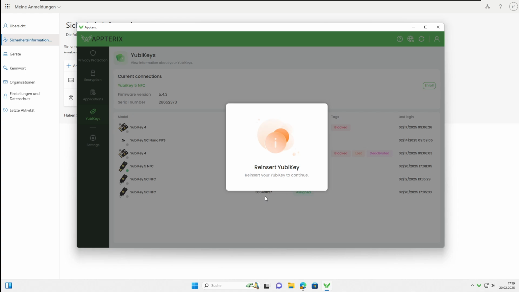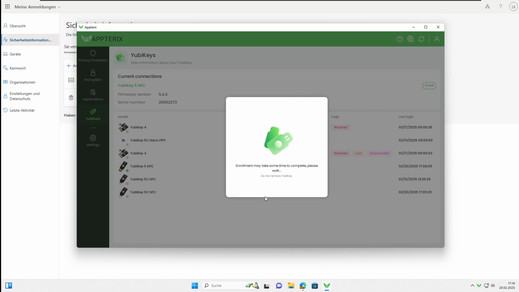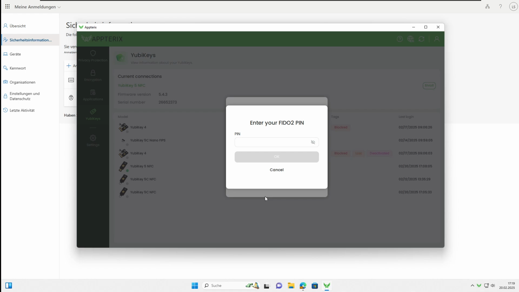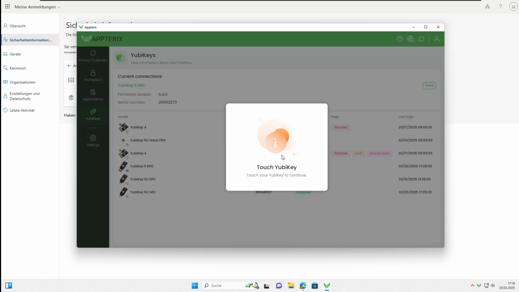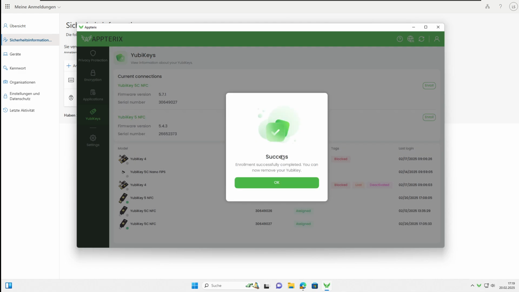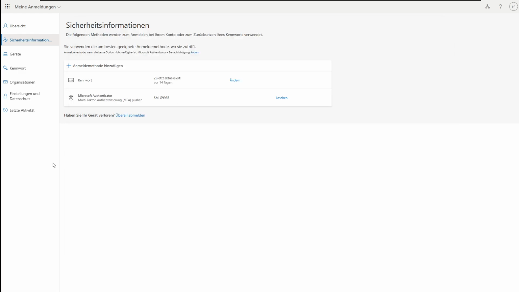After a short time, I need to reinsert the YubiKey to make sure this is the YubiKey which should be registered. I touch it for FIDO2 purposes, and then I only need to enter the PIN, which has been set before for FIDO2. Touch again. And that's all. Now the YubiKey has been registered in EntraID successfully.